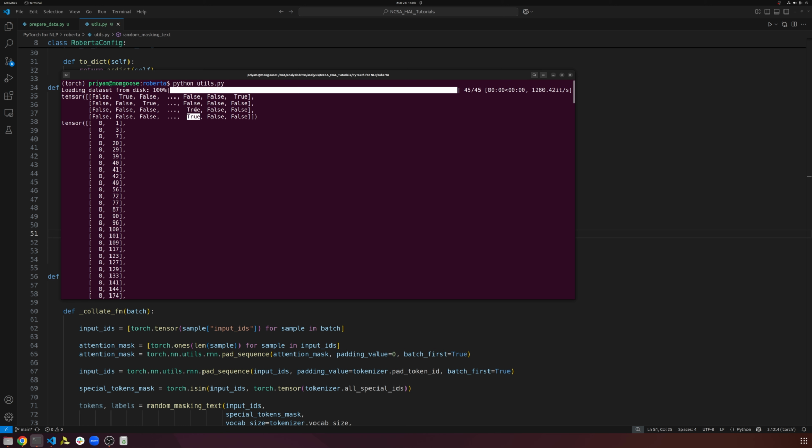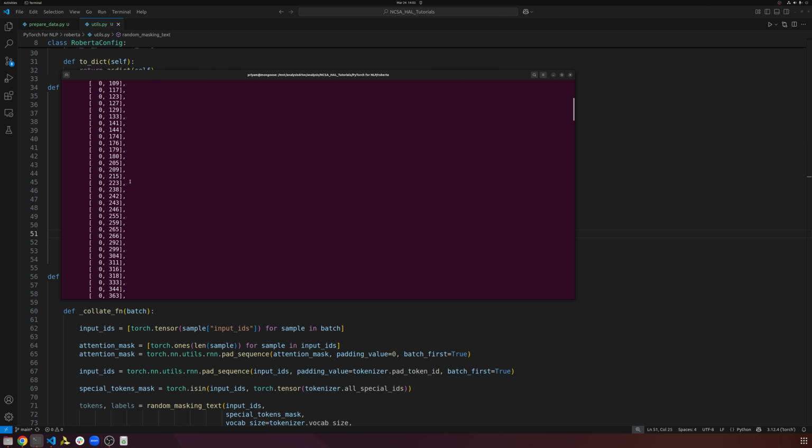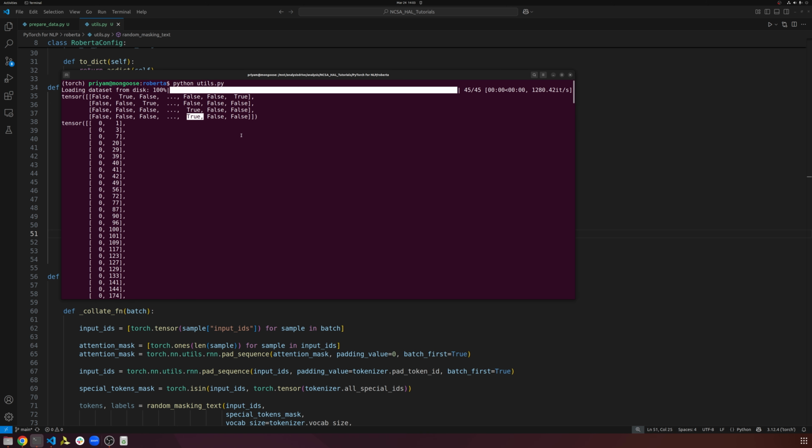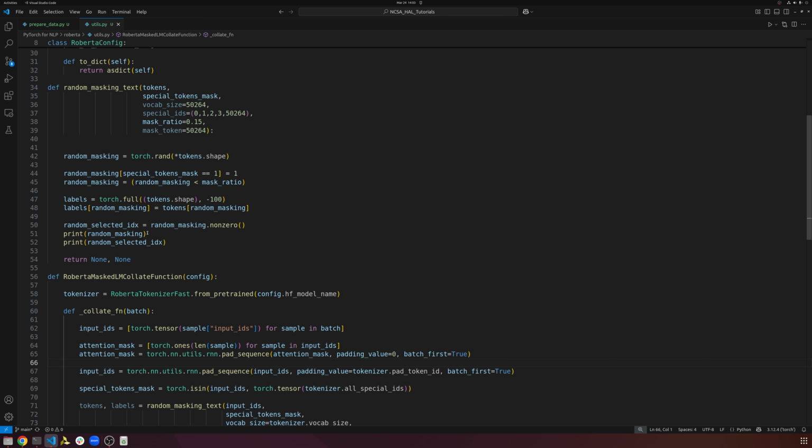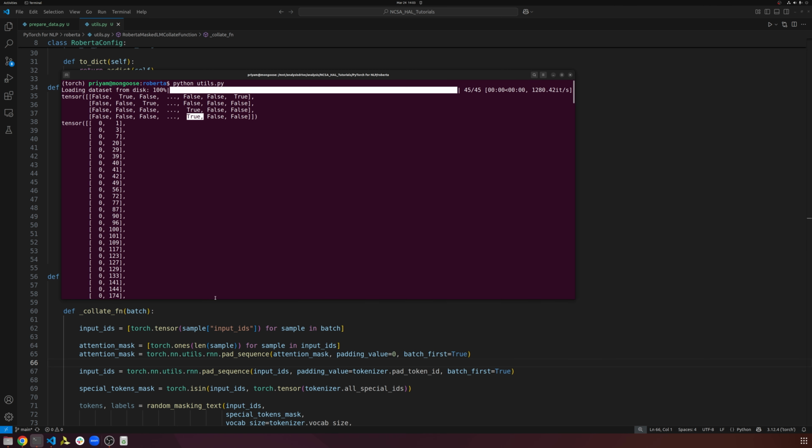So the 509th column in the third row (0, 1, 2, 3) was selected to be masked. Again, this is just an XY, or row-column, index of the tokens that were selected to be masked. And we can do cool things with this in PyTorch. We can actually index our data using tensors. For example, I want all of the trues, I want where all the trues are.